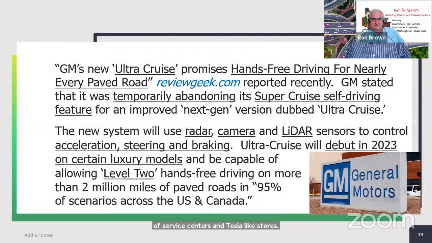GM's new Ultra Cruise, that's cruise control, promises hands-free driving for nearly every paved road, ReviewGeek.com reported recently. GM stated that it was temporarily abandoning, just temporarily, its Super Cruise self-driving feature for an improved next generation version dubbed Ultra Cruise. The new system will use radar, camera, and LiDAR sensors to control acceleration, steering, and braking. Ultra Cruise will debut in 2023 on certain luxury models.